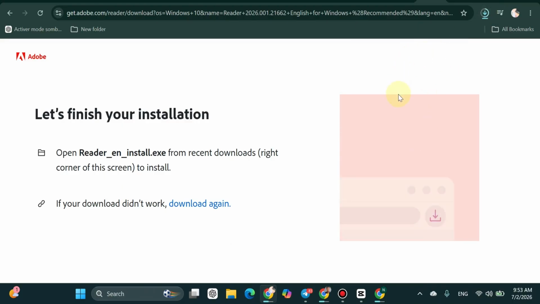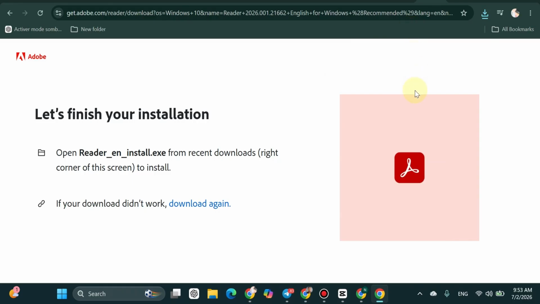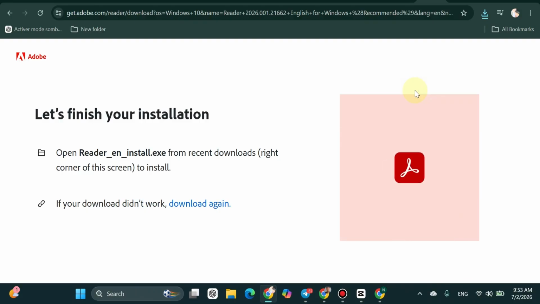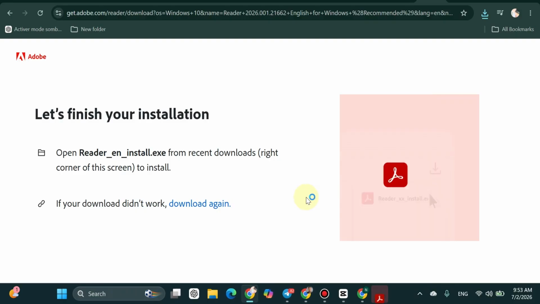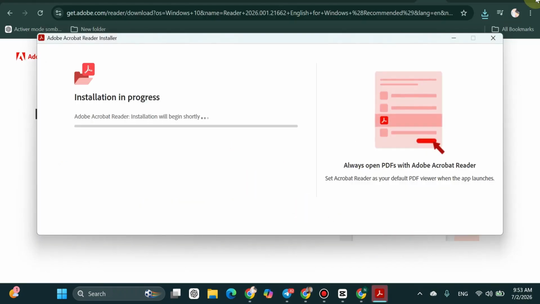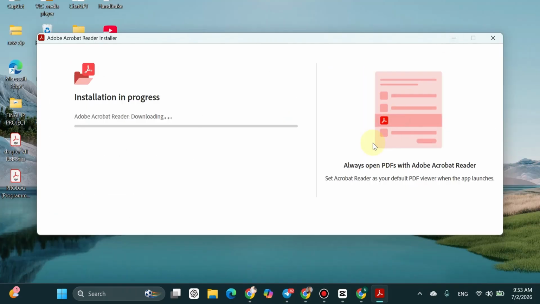Once the download is complete, open the installer file from your Downloads folder or click it from your browser's download bar. If you see a user account control prompt asking if you want to allow the app to make changes to your device, click Yes. The installer will now download the required files and automatically install Adobe Acrobat Reader on your PC. Wait for the installation process to finish. This may take a few minutes depending on your internet speed. Once the installation is complete, click Finish if prompted.